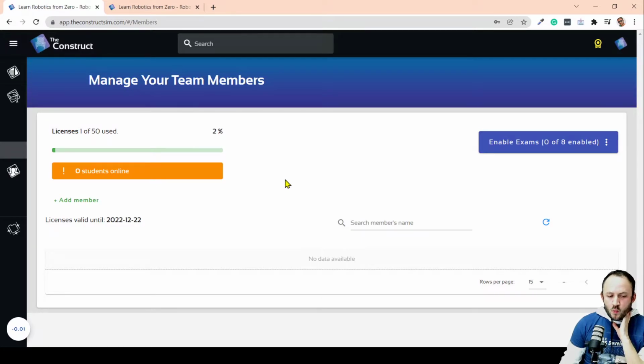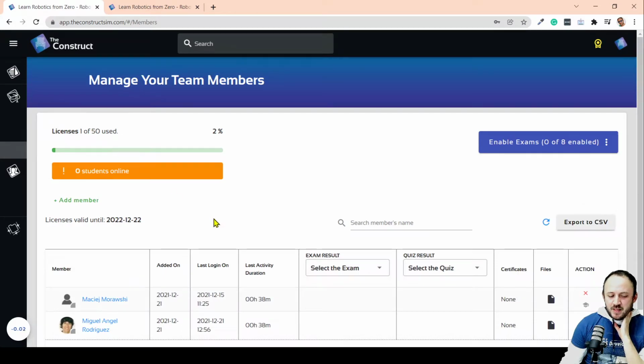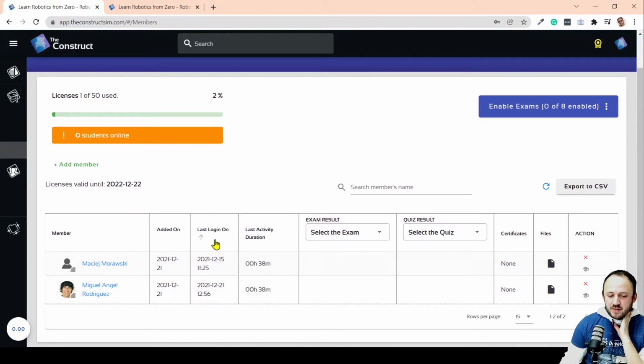So while you are getting these licenses, by the way, I'm going to be able to see here which licenses are getting assigned. As you can see, they are already showing here. Maciej Morawski has gotten one license right now. Miguel Ángel Rodriguez also has taken another license. Let me refresh this. So far, only 2. Then, meanwhile, you guys are getting these licenses.